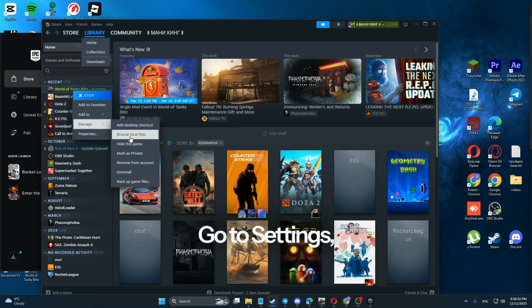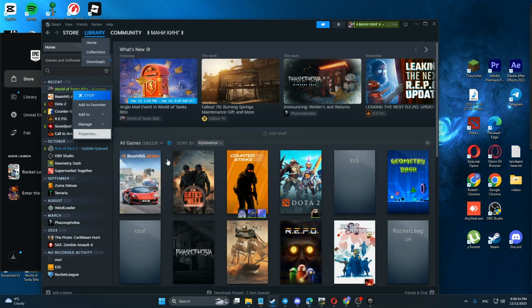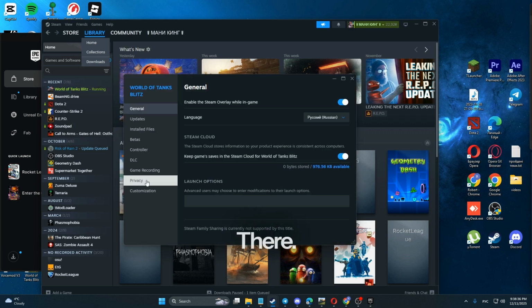Go to Settings, click Properties there, and type in Launch Options, simply no BattlEye. This way it will launch without the anti-cheat.